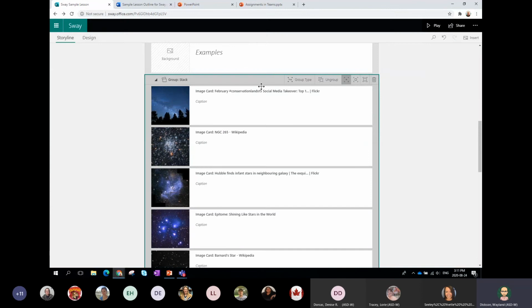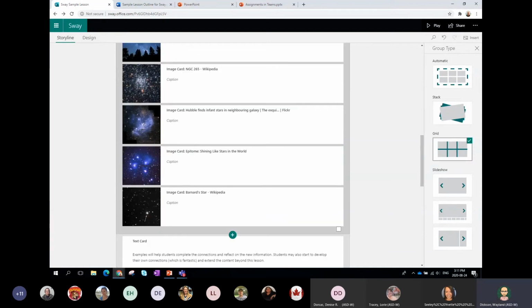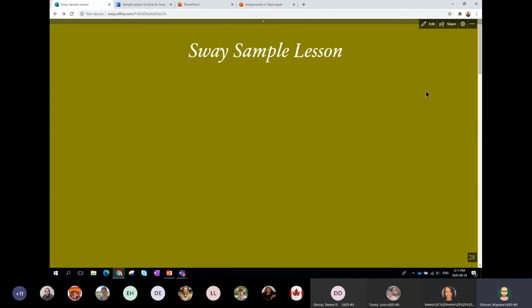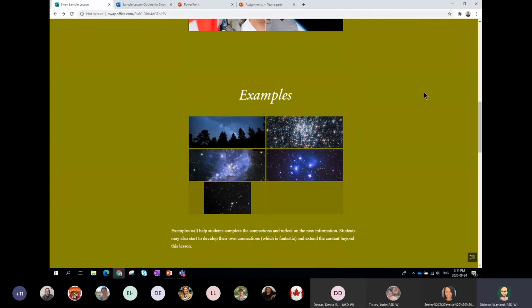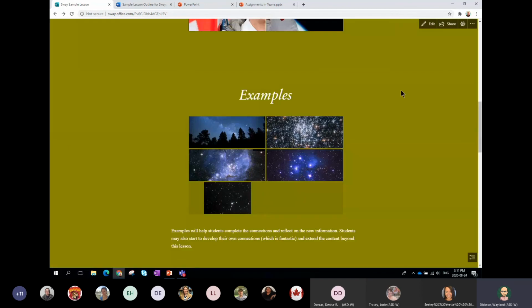The other options, if I click that group type, there's the slideshow. You can have a grid, which is nice. Also, scroll down so you can see those images. Again, if I click on one, it opens it full screen. I can close it, and I'm back into my presentation.